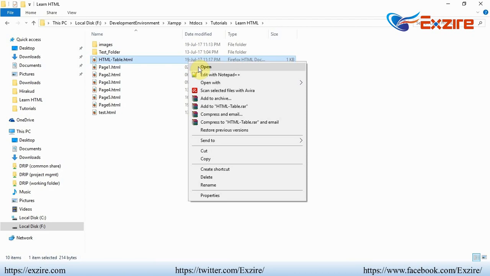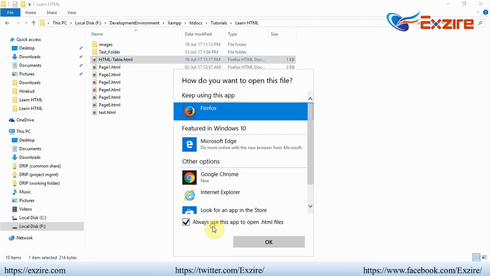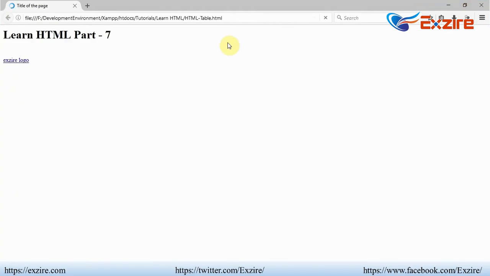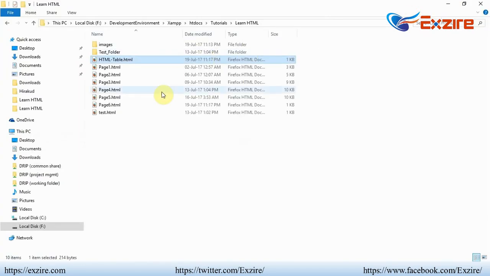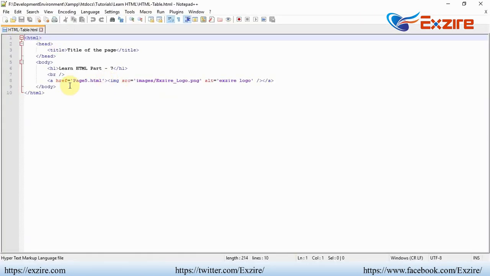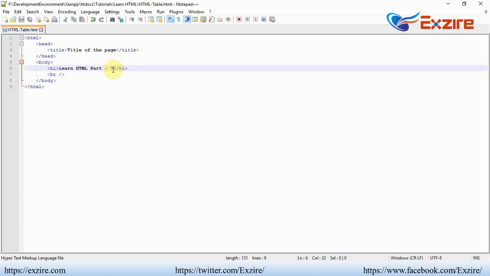So I'll first open this in the browser to see what it was looking like in the previous session, that is part 7 I suppose. Yep, it was part 7. Now what we'll do, we'll open up the notepad editor, and then I'll remove anything and everything except today's lecture. This is Learn HTML web series part 8.